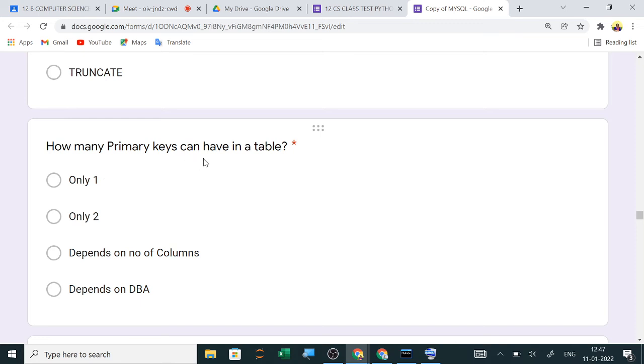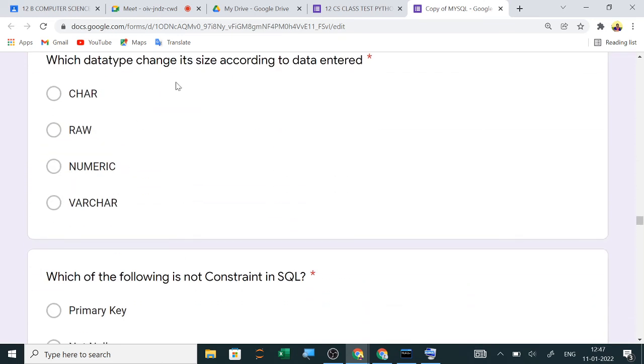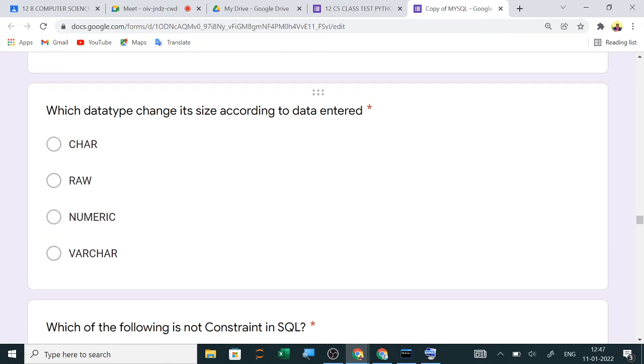How many primary keys can have in a table? Only one we are making. There can be many candidate keys. Which data type changes its size according to data entered? Varchar. Varchar is variable length. So here it changes its size.